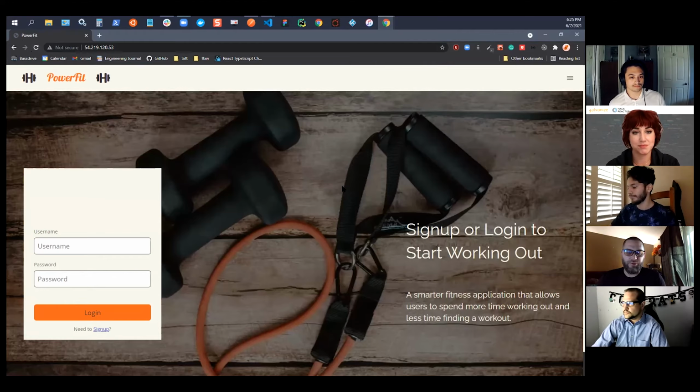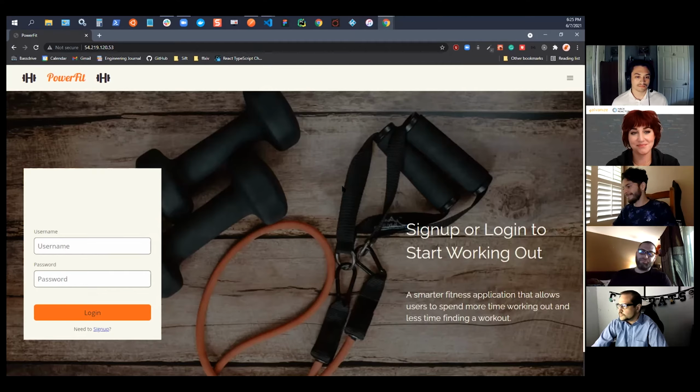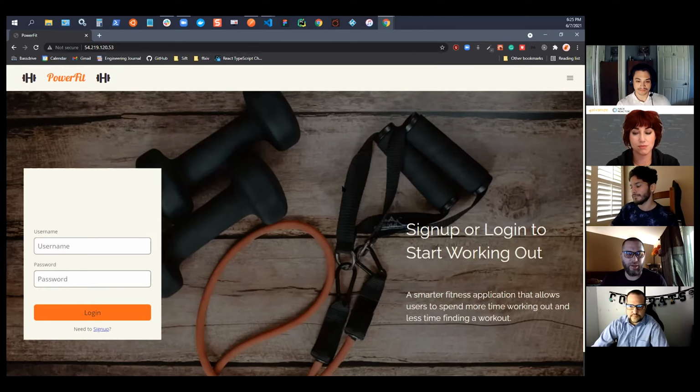Our goal here was to create a smarter fitness application to allow users to spend more time working out, less time finding a workout. In order to use our application, the client did request to have a validated login account in order to be able to save workouts and be able to favorite them for the future.